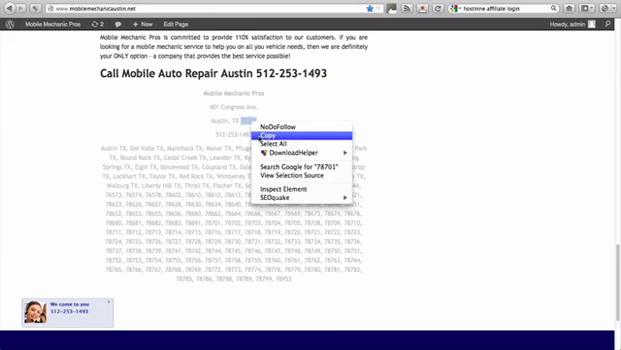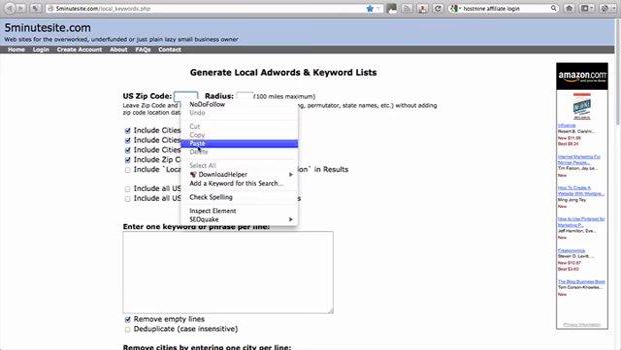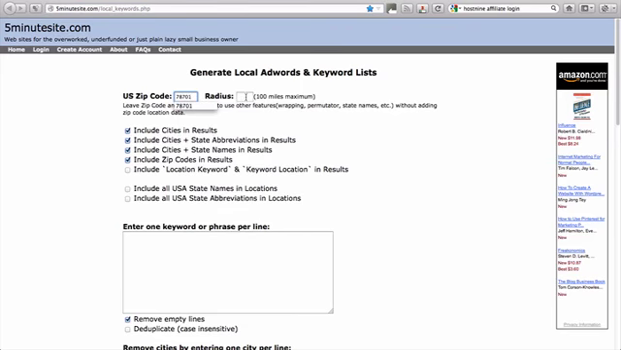I'll have the link below. So basically, after we find the address, we just take the zip code and I go right to this great little site here. I'm going to paste that in there. And I'll usually do about a 30-mile radius, whatever makes sense. 30 miles seems pretty reasonable to me.